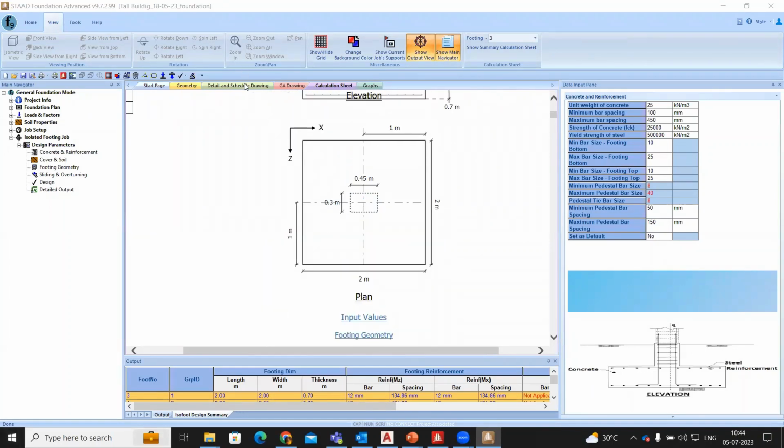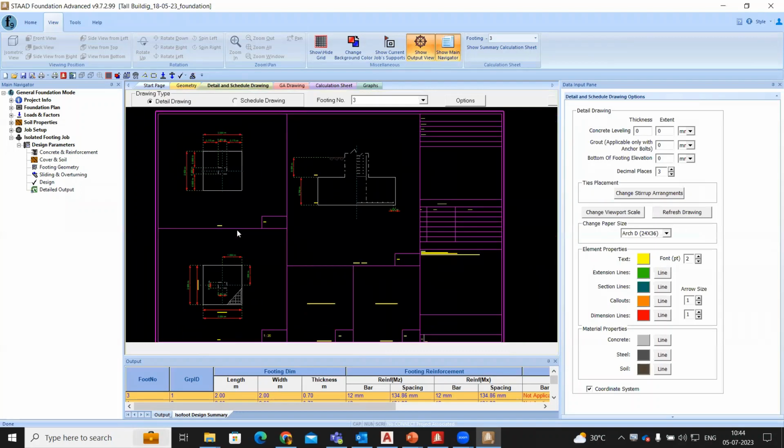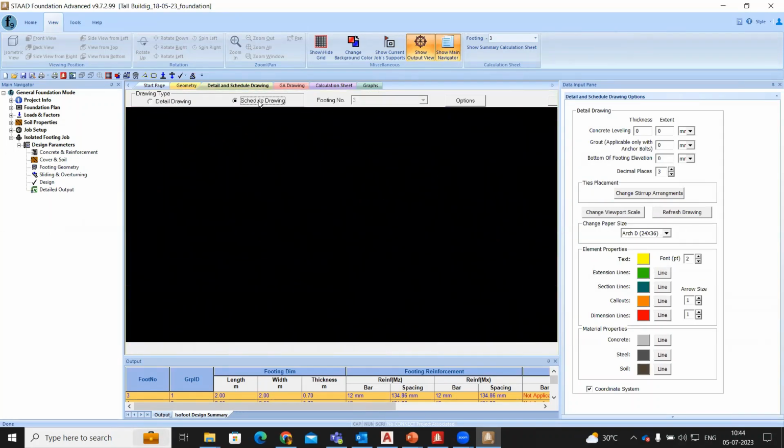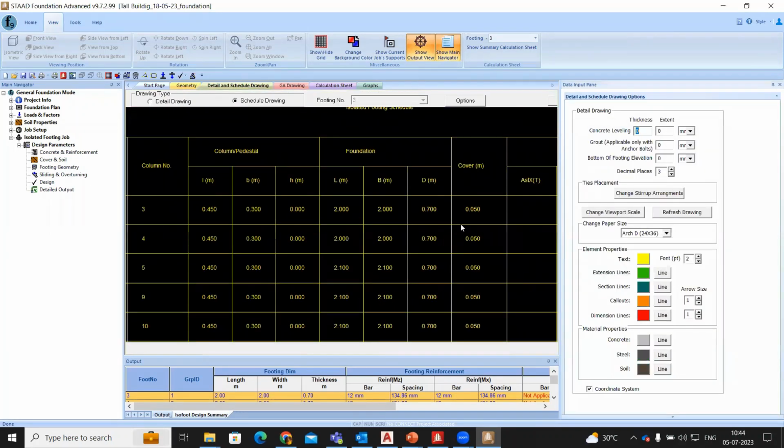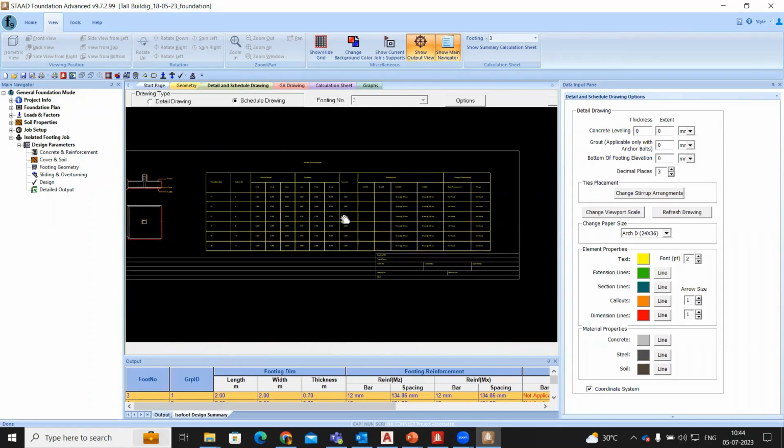And when we click on detail and schedule drawing, we'll get the detail drawing. Like these are the section drawing details. And if we click on schedule drawings, we'll get the schedule of the foundations.